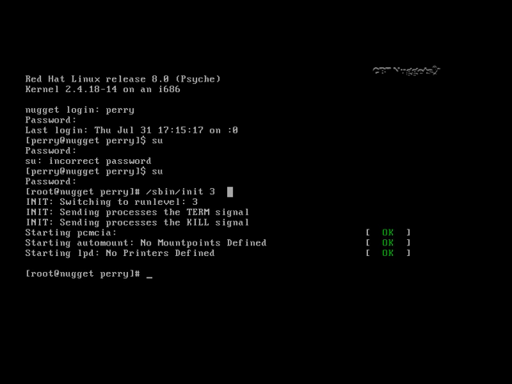Now what I want to do is start X Windows up independently of a window manager or desktop environment. The way I'm going to do that is type capital X, that's the command to start X Windows, and then I'm going to put the ampersand after it so that it starts in the background.